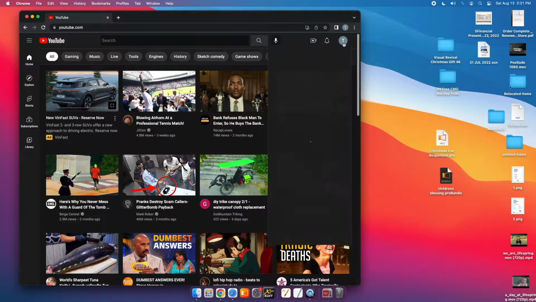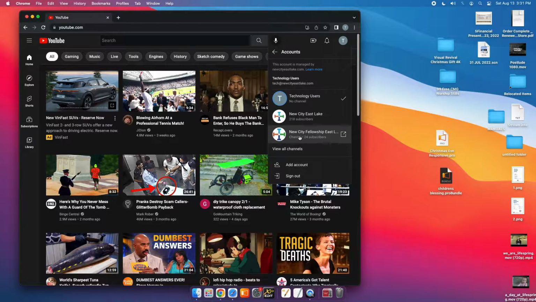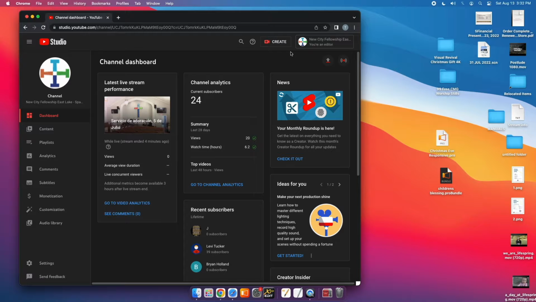And you can see over here there's a T. Well, we're signed in as technology users. What we want to do is go down to Switch Account and click on New City Fellowship Eastlake. It's the bottom one. So we'll click that, and that switches to our Spanish account. You should see our channel dashboard and everything.